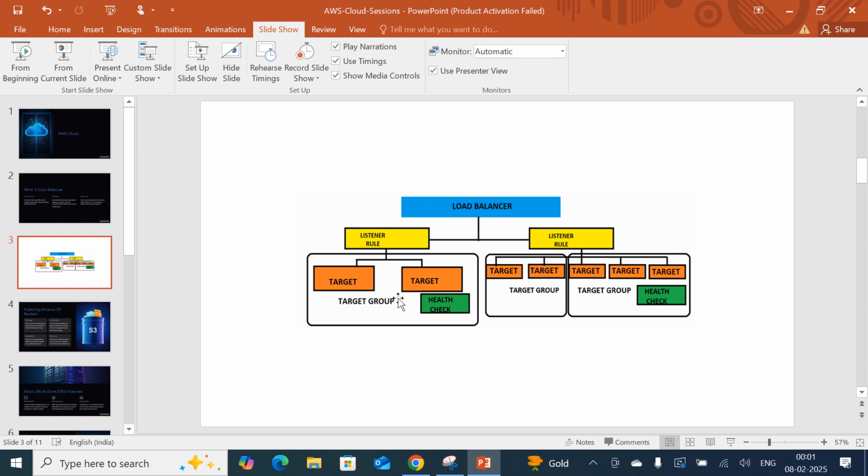So that's why I'm going to create the EC2 servers in two different availability zones, because the load balancer can route the traffic between different availability zones. And I'm going to create the listener rule. And finally, I'm going to create the load balancer.